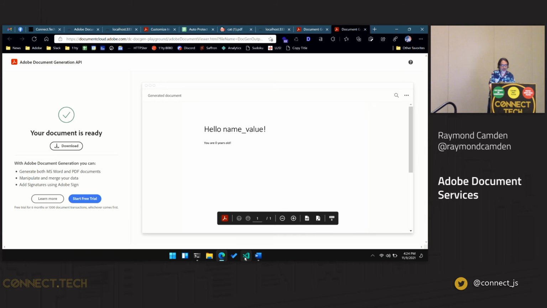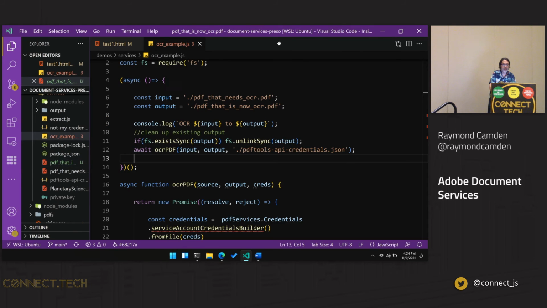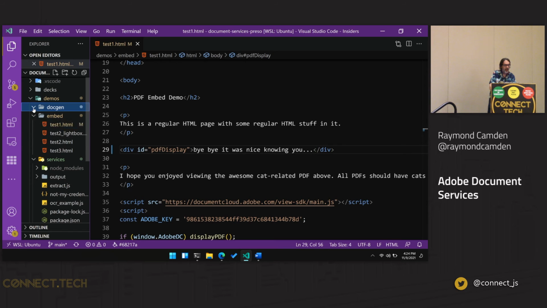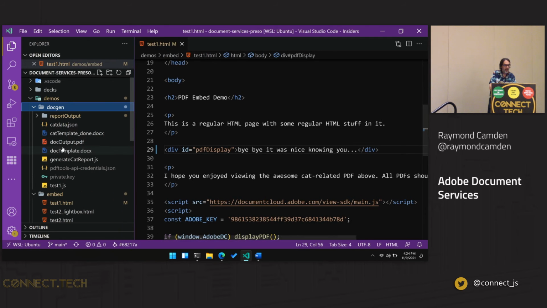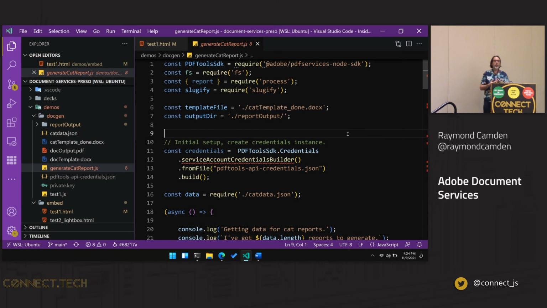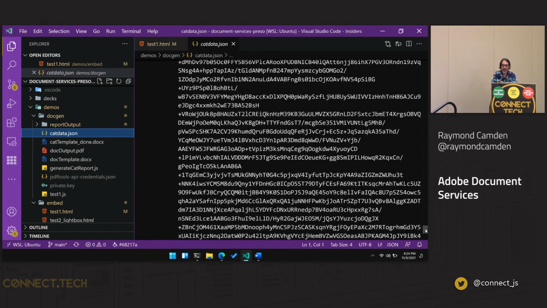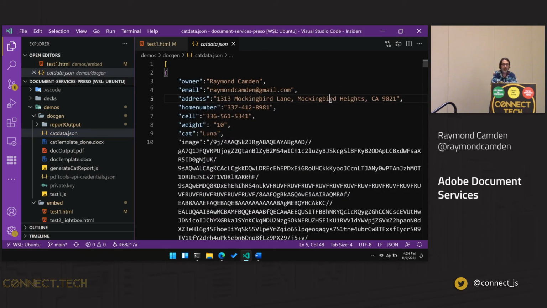As a real example of this, let me close this up. So I have a demo called Generate Cat Report that's going to read data from a database, a database of cat owners, information about their cats. In this case, it is hard-coded into a JSON file. Let me scroll up here. So I have Raymond Camden, I have my address, phone number, and all that, and I have an image. Document generation supports dynamic images. You do have to base64 encode them first. So if you have binary data in your APIs, your database, whatever, there are a million libraries out there to convert that to base64.